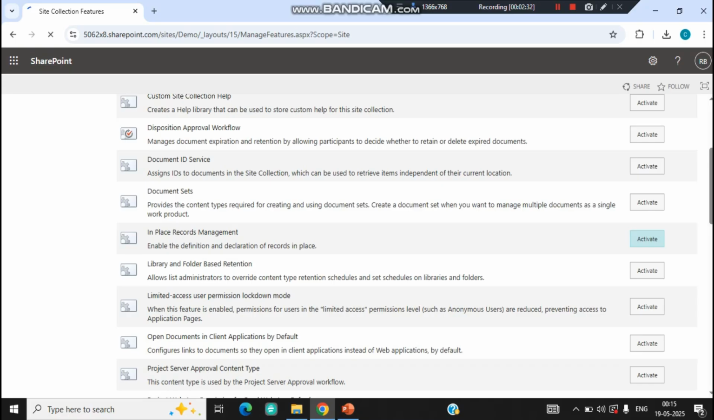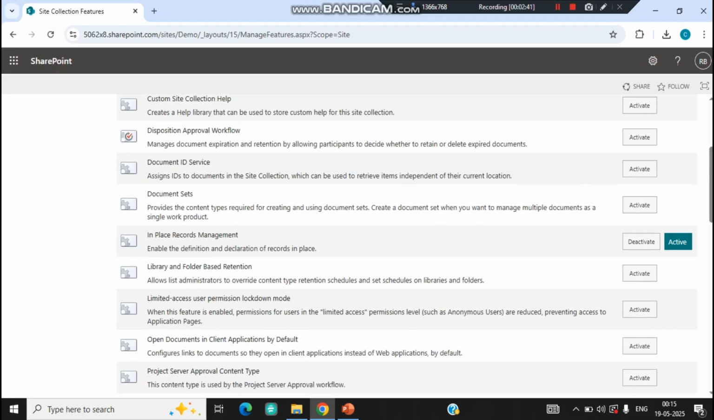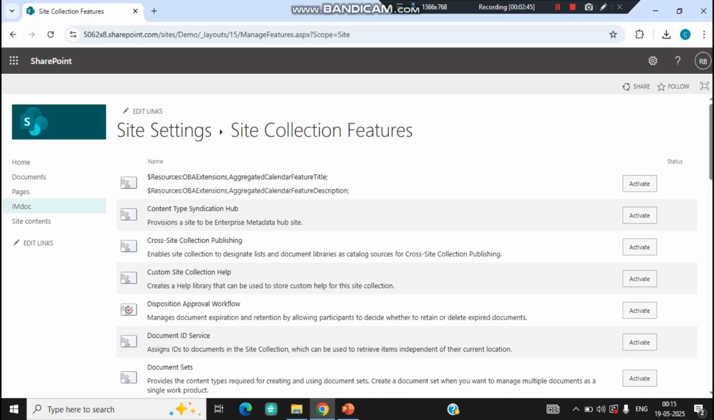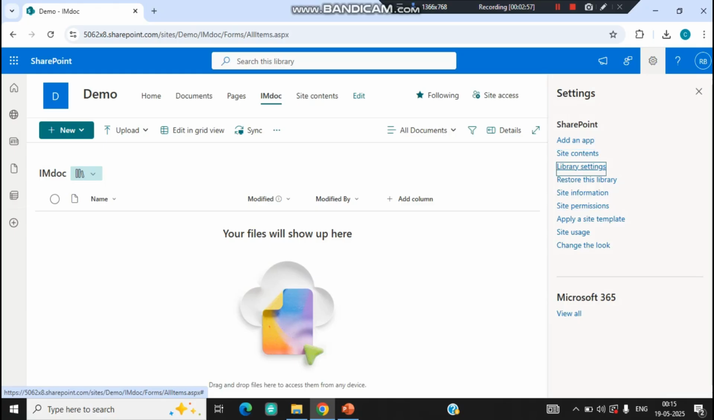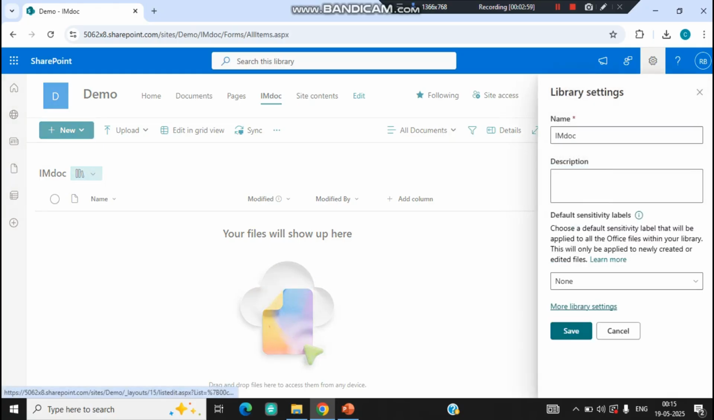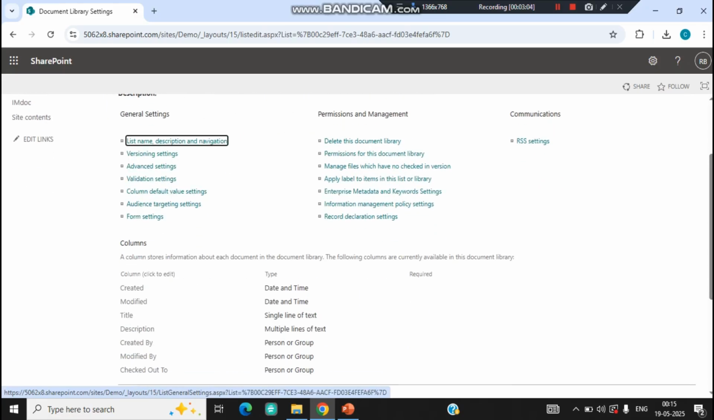It will take a couple of seconds to get activated, and you can see that the feature is getting refreshed in the background, and it is successfully activated. You can just verify it from here. Okay, so now it is activated. Let's navigate to the document library and see this particular setting in action. I will go to the library settings once again. All right, more library settings. And now you can see there are two settings showing up.